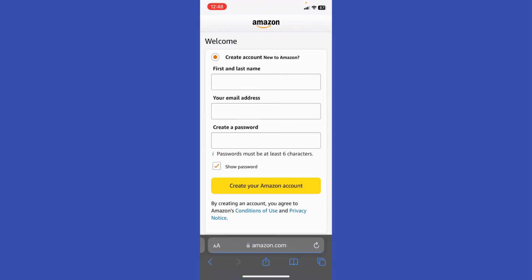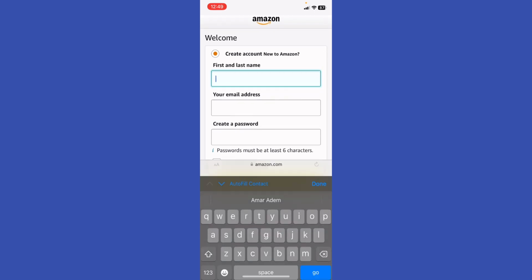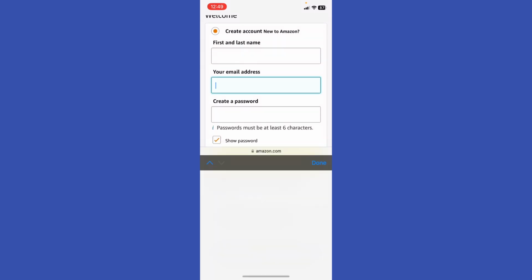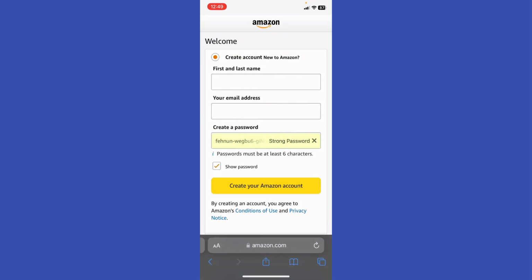And basically, just go ahead and create your account by adding your first name and last name, email address, and then create a password. And by creating a powerful password, you will add another layer of protection, making it harder for hackers to actually hack your account. So basically, add a strong password to your account.